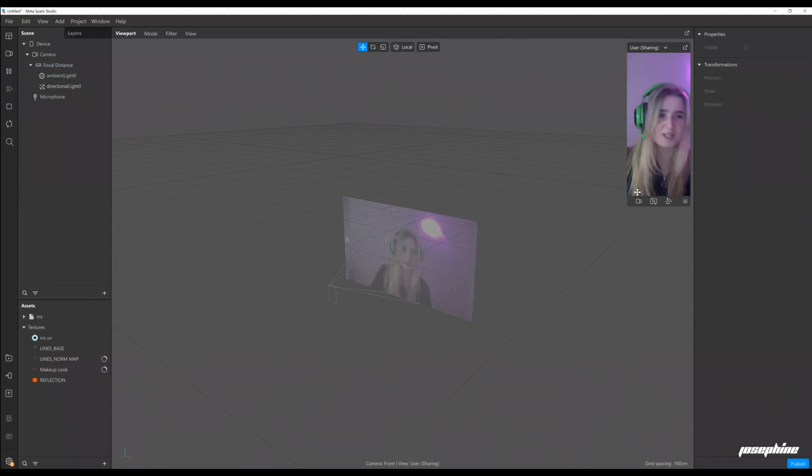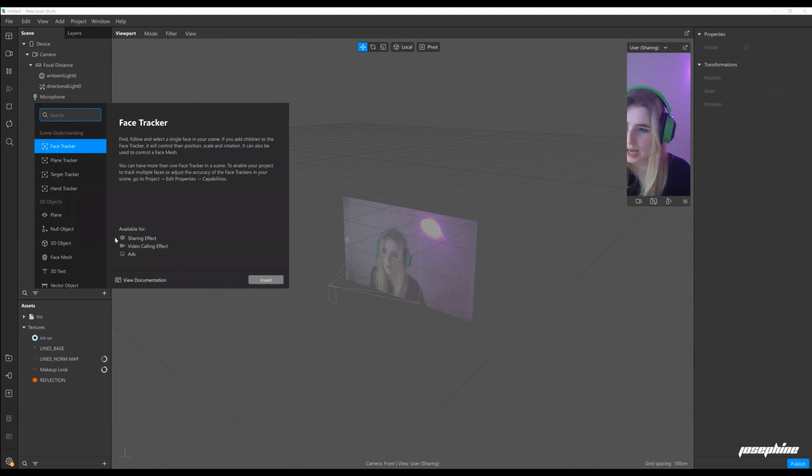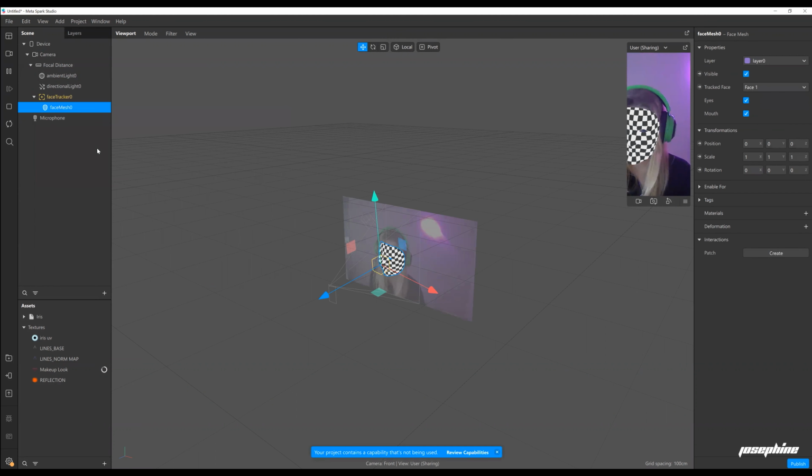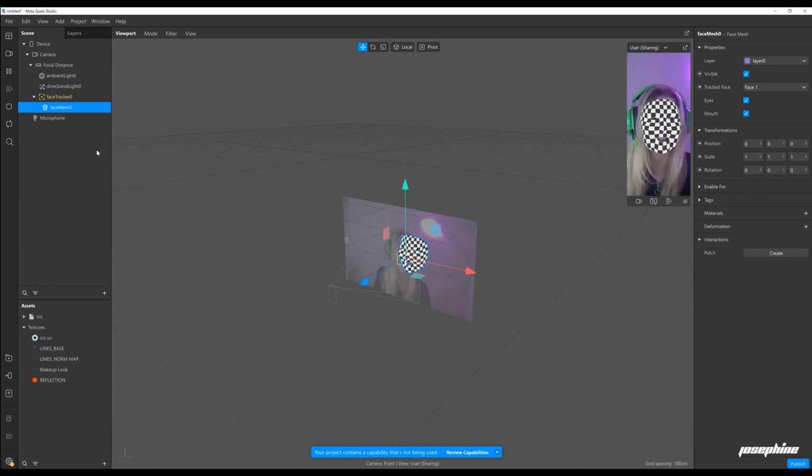Okay, you can see me, guys. Okay, perfect. So what we want to do is, on the left hand side on scene, go to add, and we want to add a face mesh. So we click on that and you just press insert. So you can see the little grid popping up now.